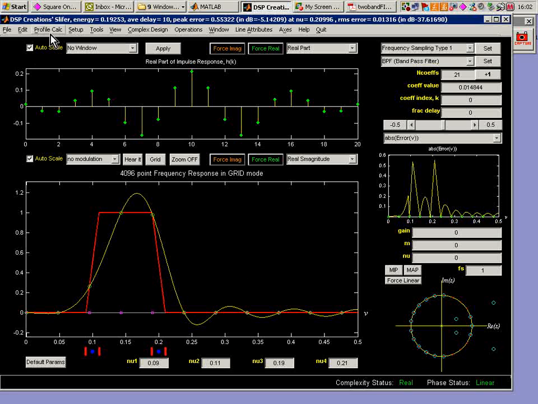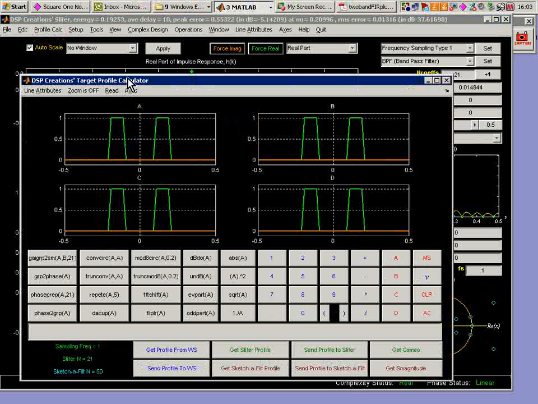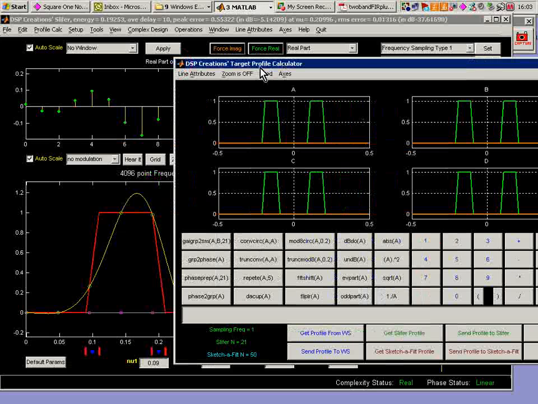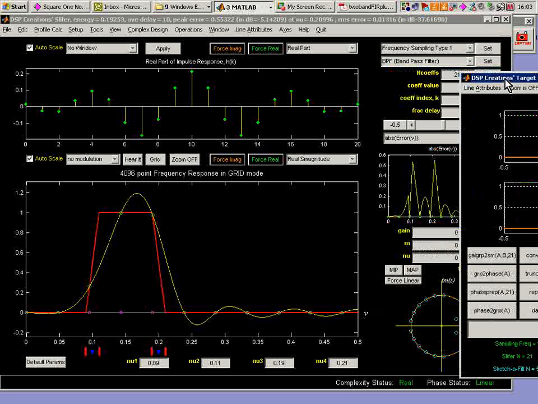I'm going to export that to the target profile calculator. In fact, it's already gone in automatically. You can see it sitting there waiting. Here's DC. I'm going to put this off to the side and now work on my other segment.